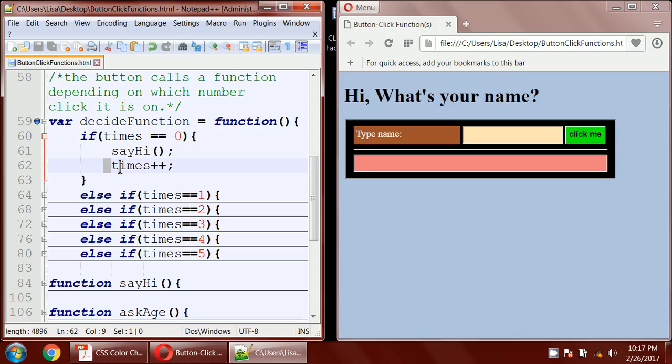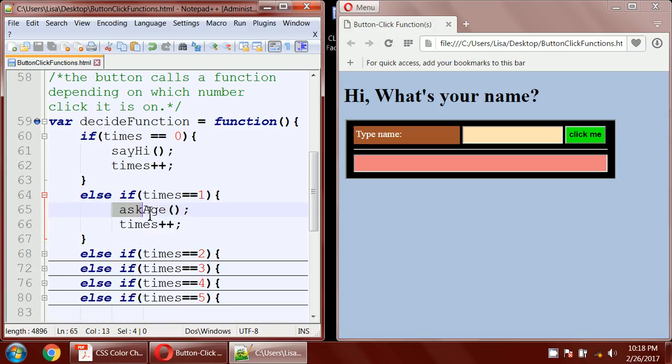Here we're going to take the value of times, which is 0, and increment it up by 1. So now the value is going to be 1. So then when we get to this next else if, now it's going to ask if times is equal to 1. Well, it's true because we changed it right here. So this is true. So the curly braces that follow it are going to execute. Let's open that up. Now it's going to call the ask age mini function, and we'll get to that in a bit. And then it's going to bump times up by another one.